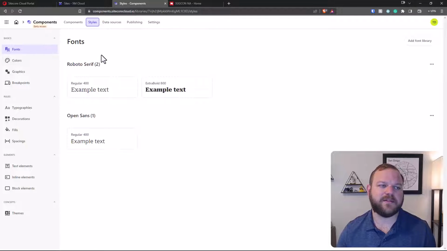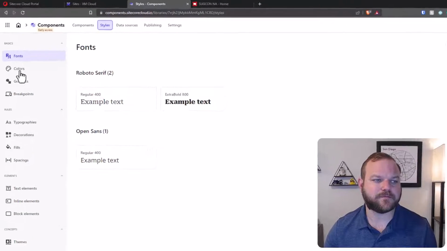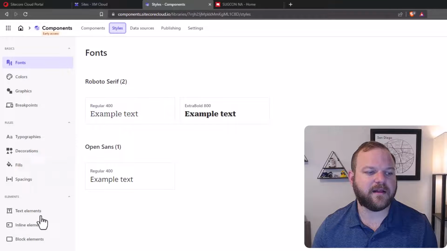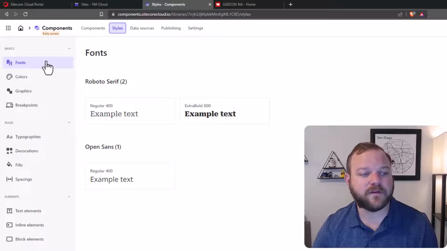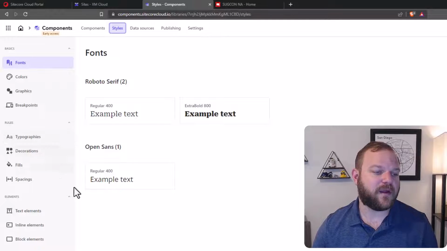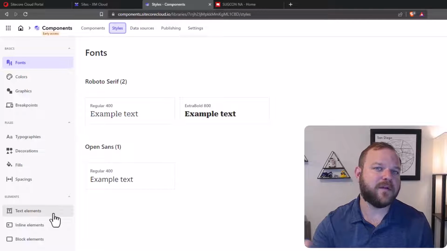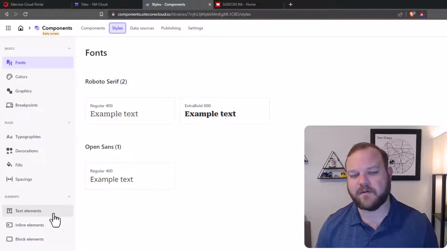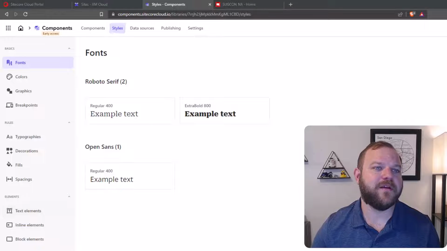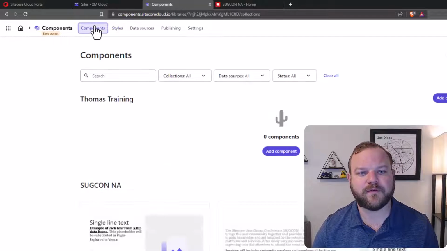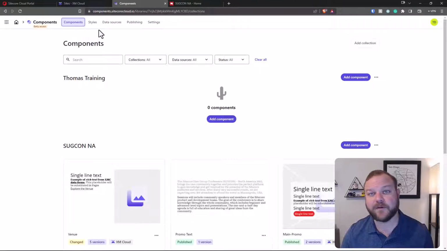So the basics though here is that on the left-hand side, you're going to see the different style elements that you're able to choose from, but you want to work from the top down. You want to choose your fonts so that you can then choose typographies, and then you can add those typographies to your different elements and your text elements. So you kind of build from the top down to create your styles. I want to focus though on building components. So let's go back over to the components and start building our first component.